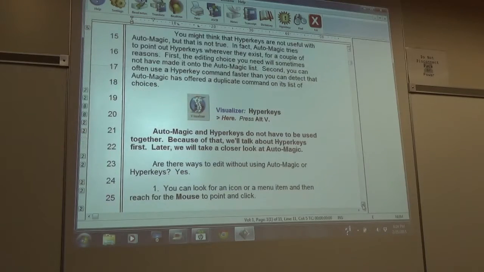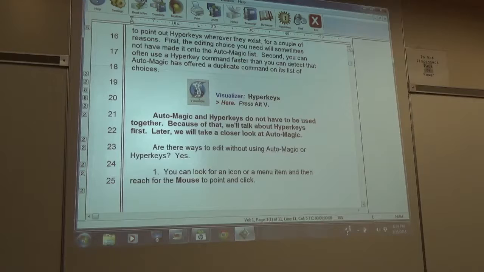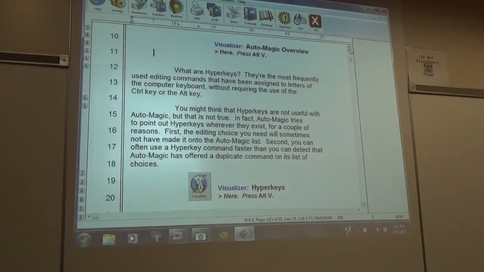Now we're going to come to hyperkeys. Very, very important stuff here. And you say, what is hyperkeys? They're the most frequently used editing commands that have been assigned to letters on the computer keyboard without requiring the use of the control key or the alt key. So you're going to be able to delete, global, insert, modify, capitalize, toggle capitalize. If something's already capitalized, you don't want to capitalize, there's a command for that. There's all kinds of things. Moving around, moving right a word, moving left a word, moving up a sentence, moving down a sentence, stuff like that.